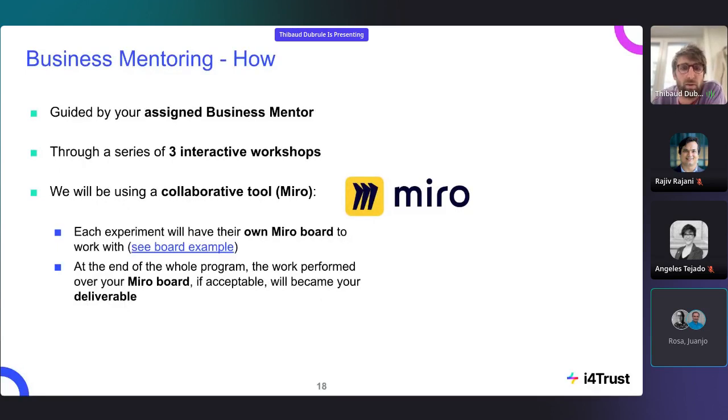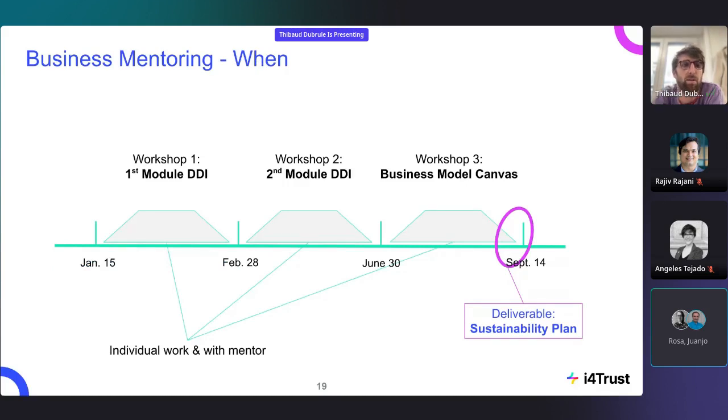So yeah, I mentioned the business mentoring. So the meeting with your mentors, and now more like the deliverables and the framework. So it's again those three blocks. First, you'll start with this first module of the DDI until end of February. Then the second workshop in June, and then the last one on September 14 with the deliverable and the sustainability plan.